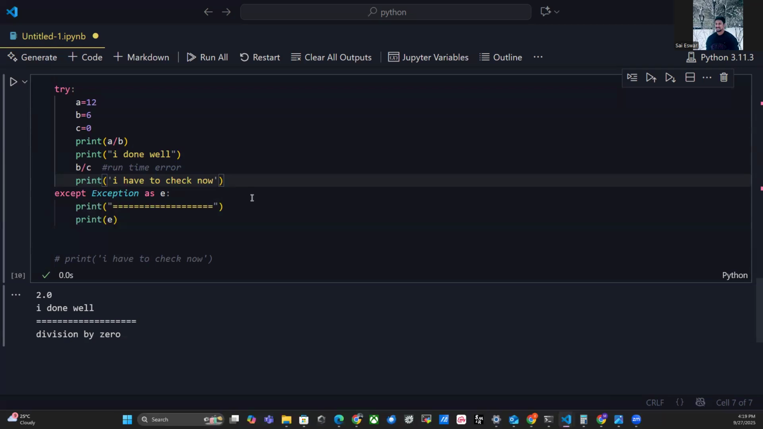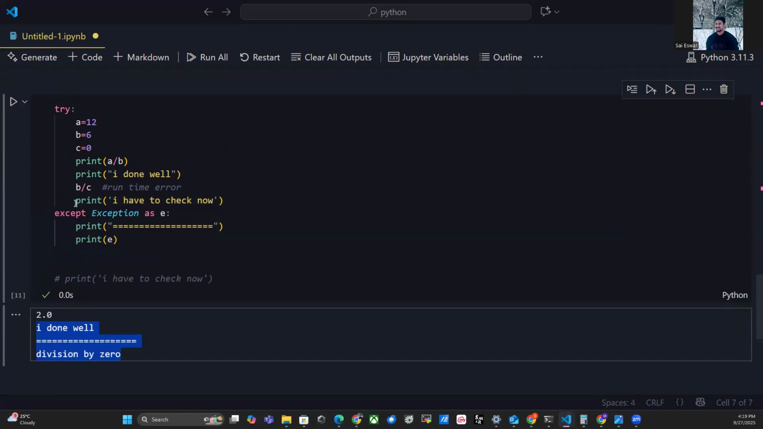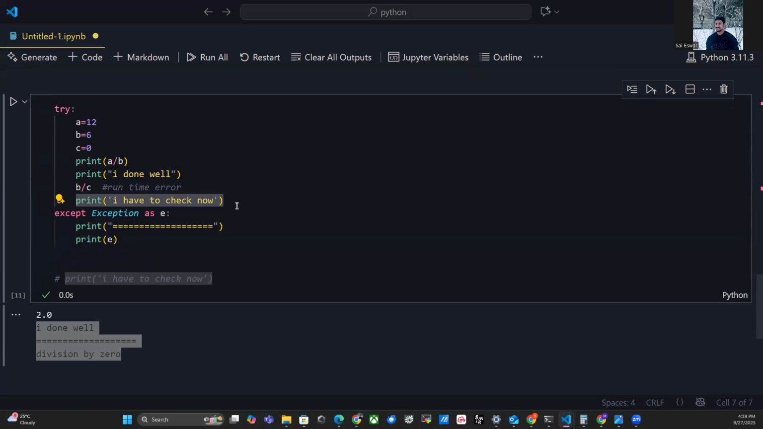Okay, let me execute this, guys. You'll get to know. I'm getting the same thing. What is happening? See here, guys. Why is this not printing? Why is this not printing, guys?